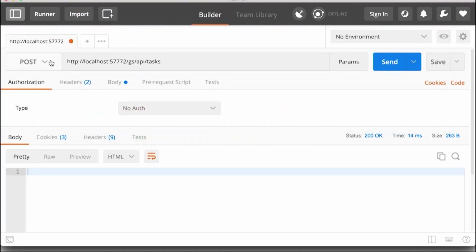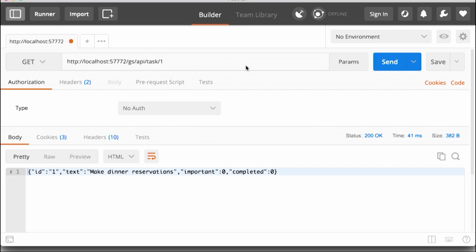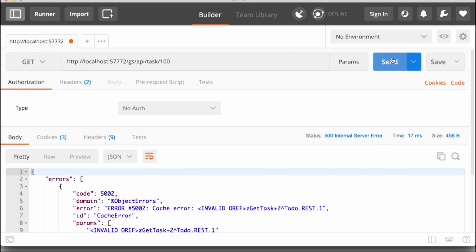So back in Postman, we'll run another test. We'll say task 1. And there's our data. Now, I mentioned before, when you're writing these methods, you need to return a status code of 1, or else something kind of unexpected will happen. I'll show that to you right now. If we try to grab the data for a task that clearly doesn't exist, task of ID 100, what you'll get is this.